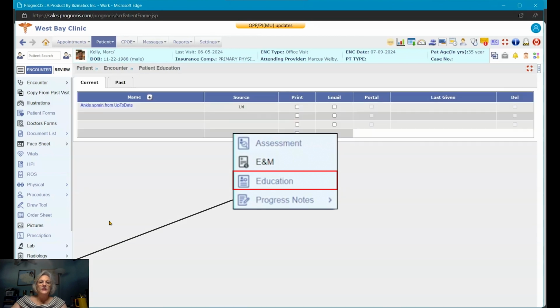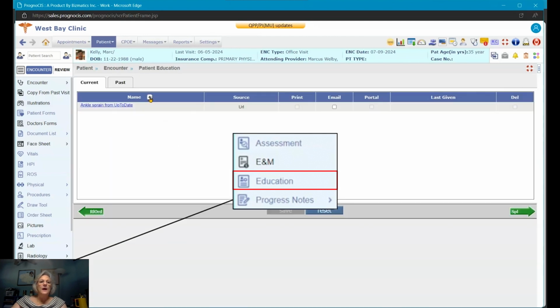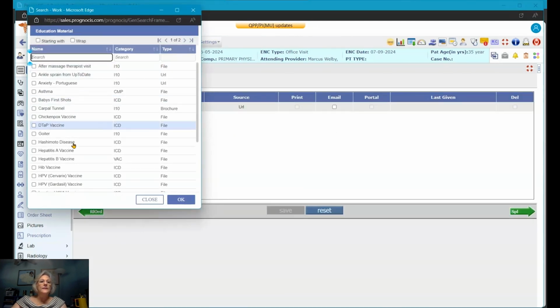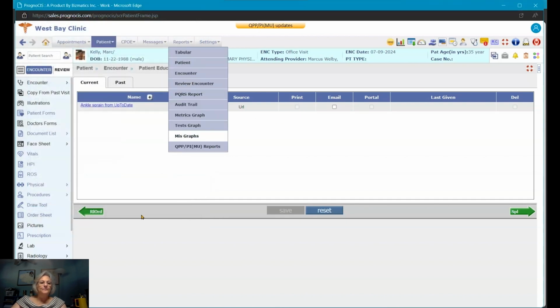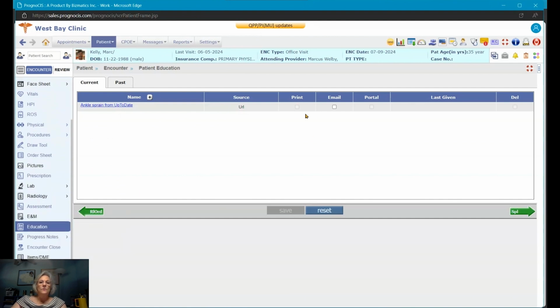I also have an education button where I can give out my own education. So I can have my education that I like to give out from my office, add it to the system, and then I can choose it from here. I can print it out, email it, or put it on the portal. Everything that I do will go onto the portal no matter what.